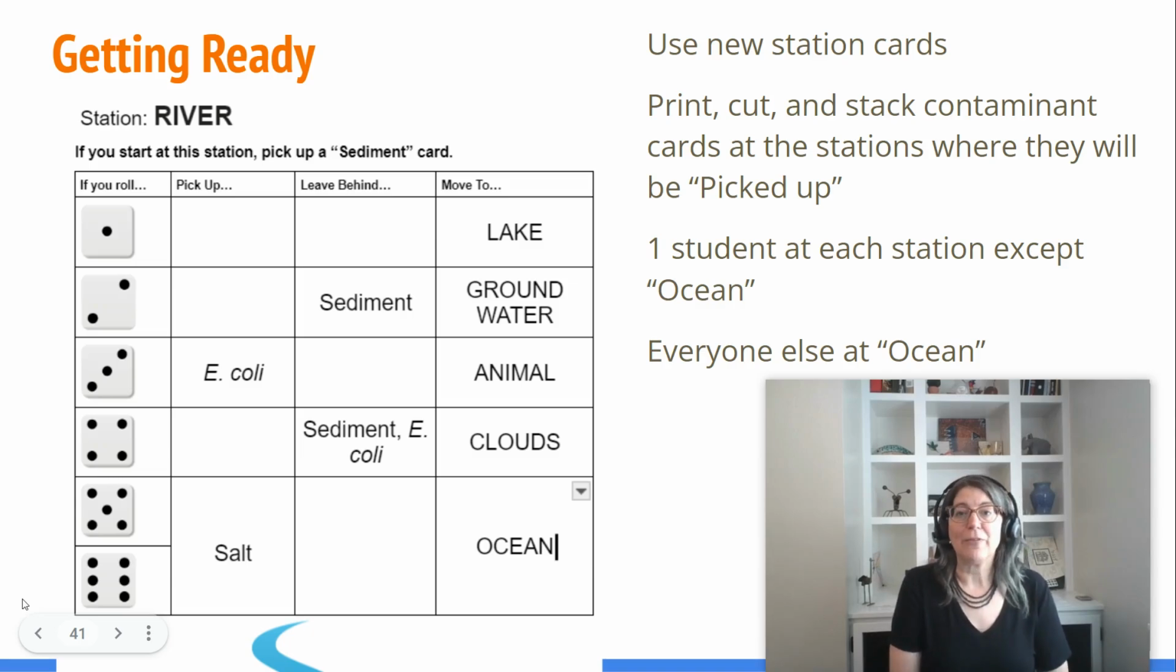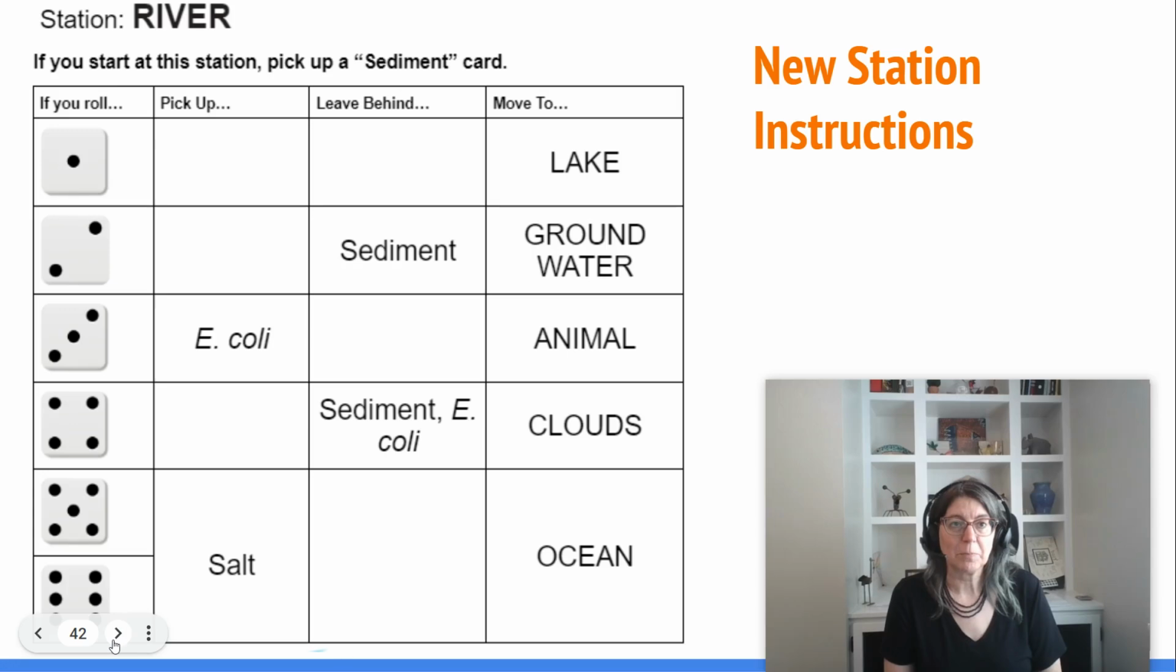All right, so a little bit about the new station cards. You will be using them. Don't use the old ones. You'll be using the new set of Part 3 station cards, which look like this. We'll talk about all those different columns in a moment. You'll also want to print, cut, and stack the contaminant cards at the station where they'll be picked up. So for instance, at River, you would need E. coli cards and salt cards to be stacked there because that's what students might need to pick up at that station. You will put 1 student at each station except ocean, and everyone else will be stationed at the ocean for reasons which we discussed in the video for Part 1.